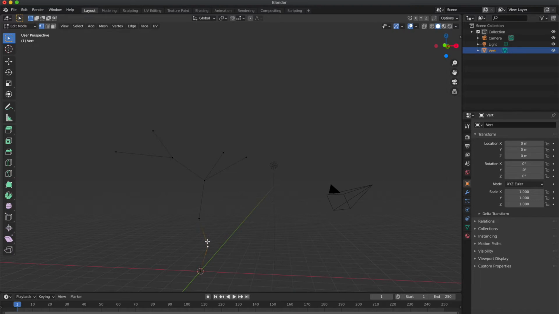So let's consider those top vertices as tree branches. I am doing the small changes. It's up to you whether you want to do it or not.